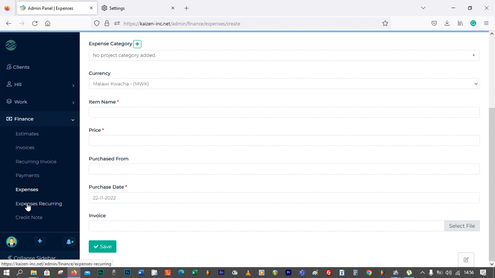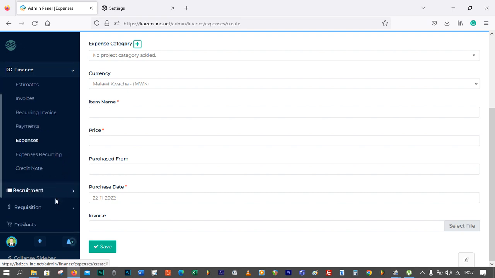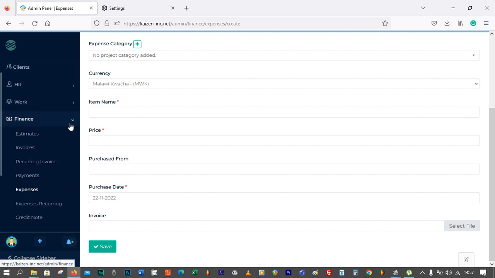These are recurring expenses. They are much like the recurring invoices, except they deal with expenses. So if you have an expense that you make every week or every month, for example a water bill, you can indicate it, and every time it comes up, you indicate the amount that has been made. Or if it's a fixed amount, you can do that as well.